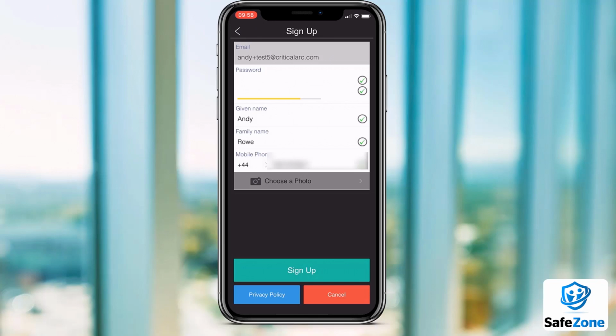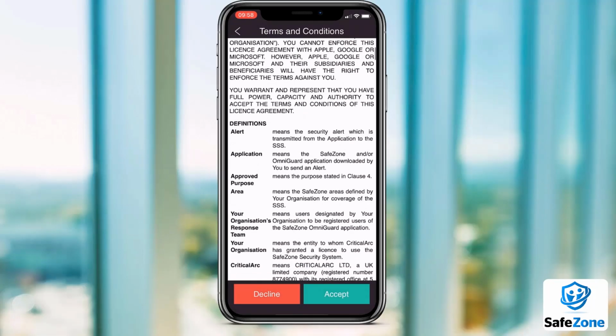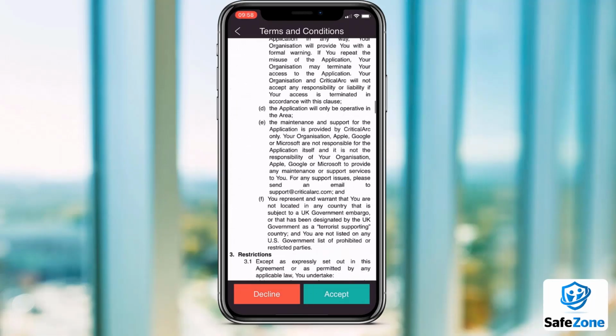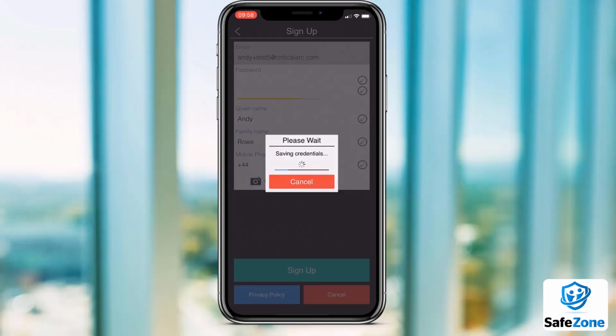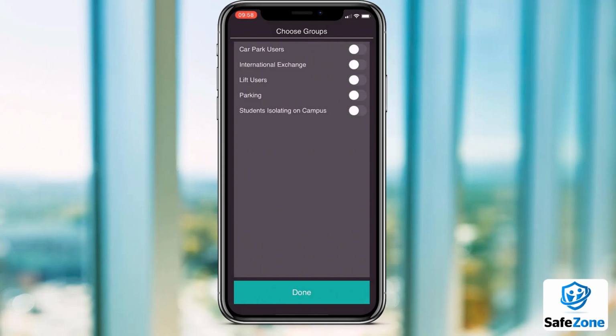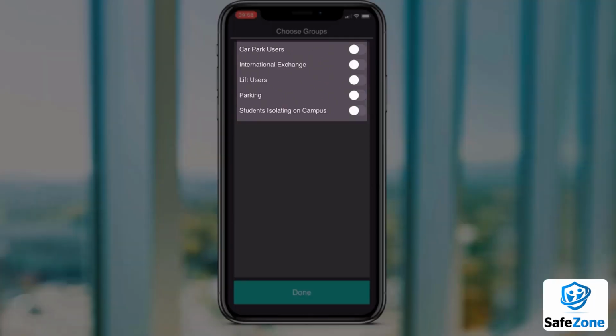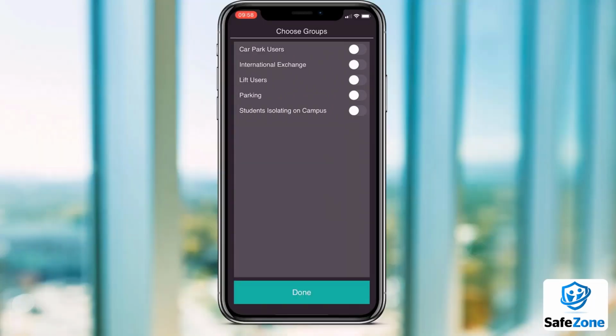Once you've completed this form, press sign up and you'll be taken to the end user license agreement, which you'll need to accept in order to complete registration. If your institution has set up optional notification groups, you can choose these here, although you don't need to subscribe to any of these in order to use the app.